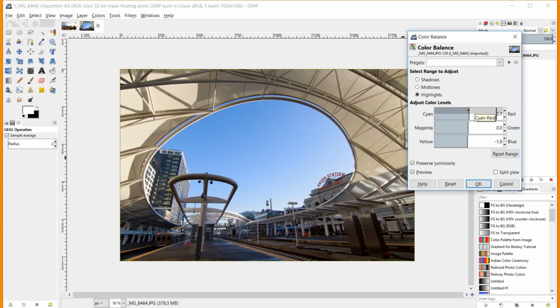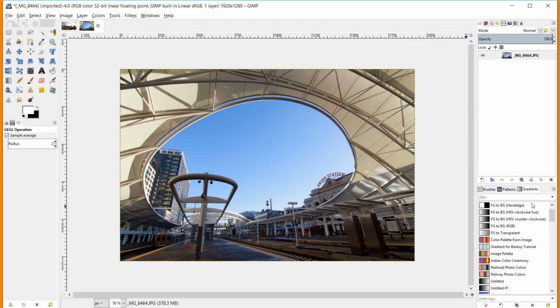So I'm just going to keep the greens and magentas there. And I actually like a little bit of cyans in the highlights for this photo. So there's a before and there's an after. So I'll click OK.